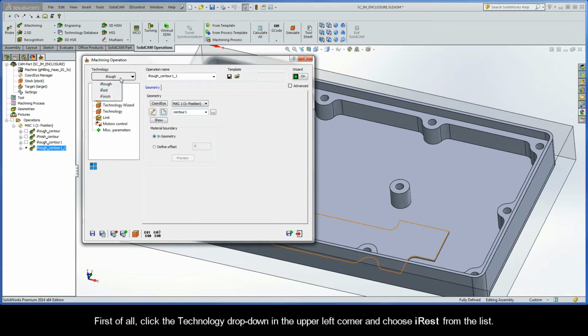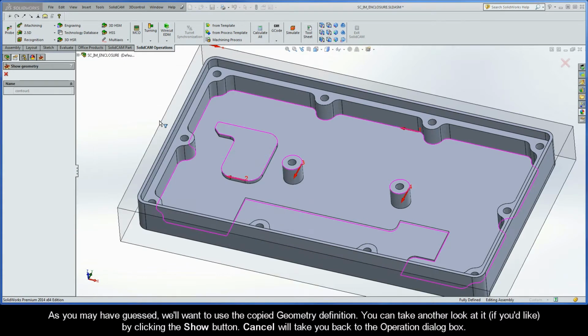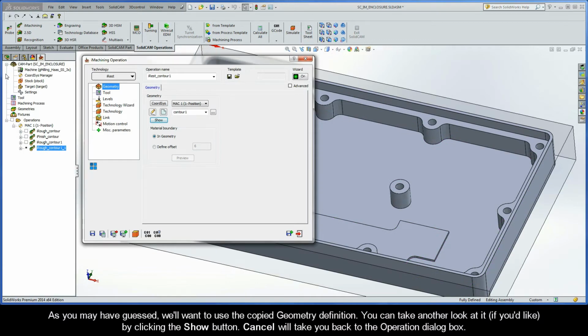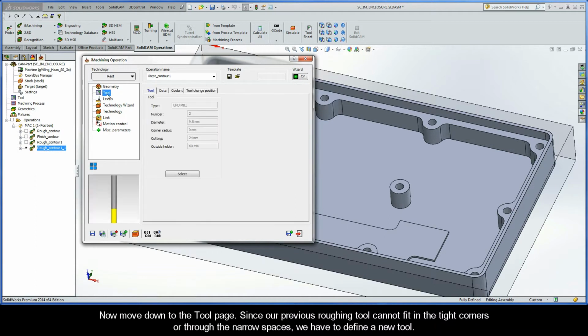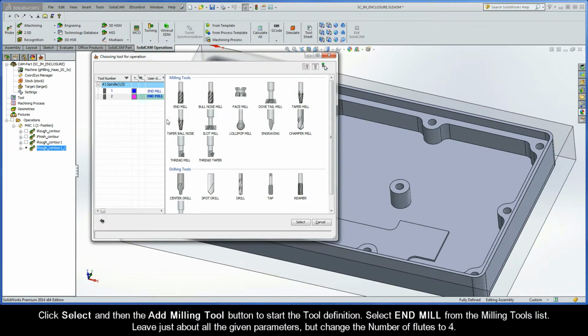First of all, click the Technology drop-down in the upper left corner and choose iRest from the list. As you may have guessed, we'll of course want to use the Copy Geometry definition. You can take another look at it if you'd like by clicking the Show button. Cancel will take you back to the Operation dialog box. Now move down to the Tool page. Since our previous roughing tool cannot fit in the tight corners or through the narrow spaces, we obviously have to define a new tool. Click Select and then the Add Milling Tool button to start the tool definition.